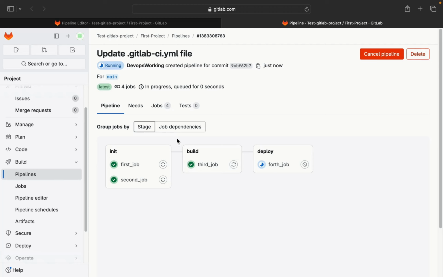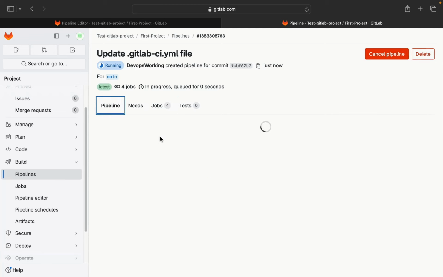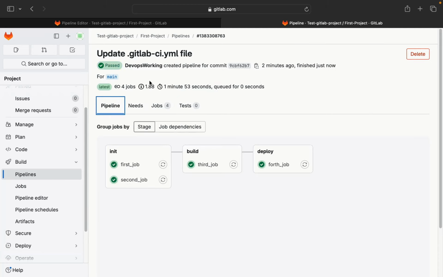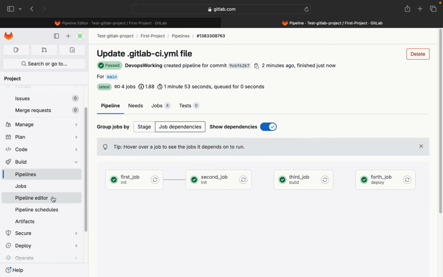As you can see, the jobs must have completed. All the jobs have successfully completed and the pipeline is also completed. So this is how the end-to-end pipeline works, showing the utilization of stages and needs in the same pipeline. In the pipeline editor, you can see all the things that are available in the use case. So this is how the process of an end-to-end pipeline goes on.